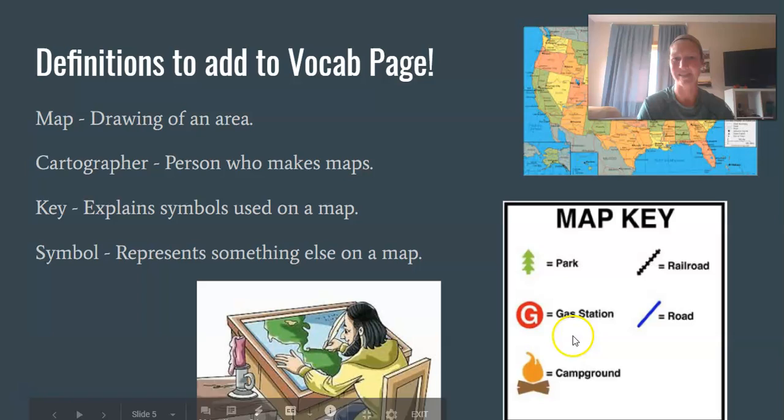Same thing with G for gas station, the little fire for the campground. Sometimes the symbols look like what they symbolize, right? A tree for a park, fire for a campground. But a blue line for a road, that doesn't really look like a road, but it's something that symbolizes something else. So again, I need you to write down these 4 words and their definitions on your vocabulary page.